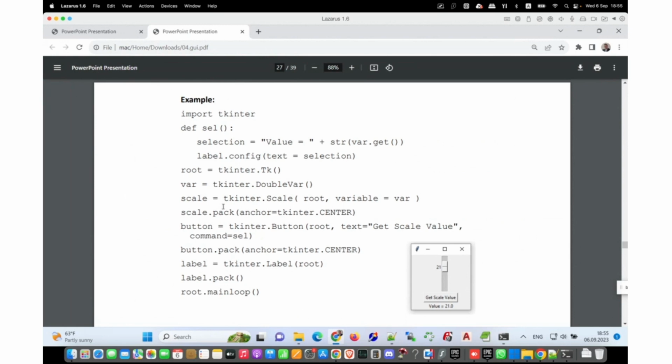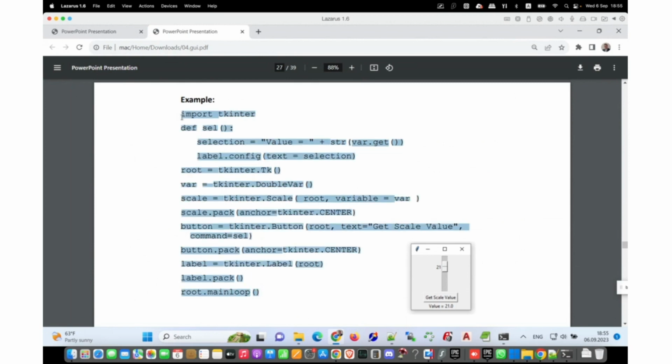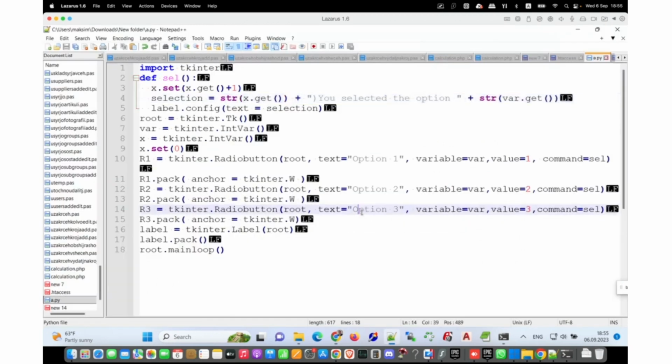For example, here you can see that in the scale we say that the value from the scale will be written in the variable called var, right? And then we use this variable right there. So we take that variable and we just show it in the label. That's it. Yeah, so let's take a look at how that works overall.